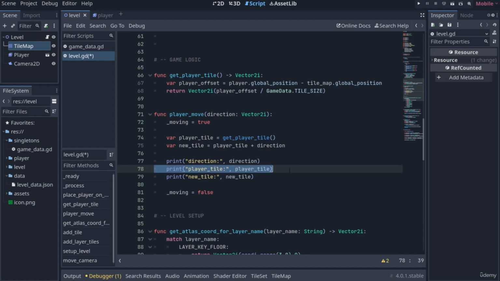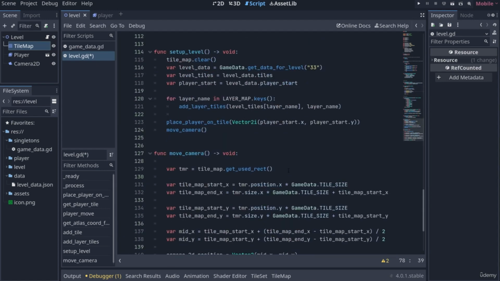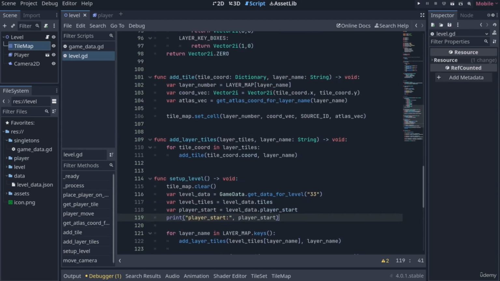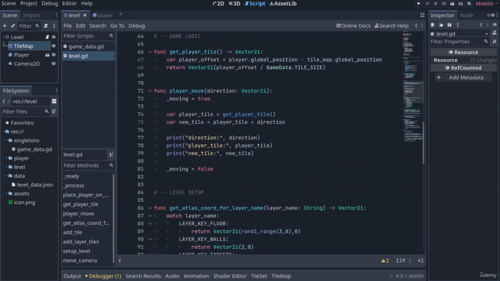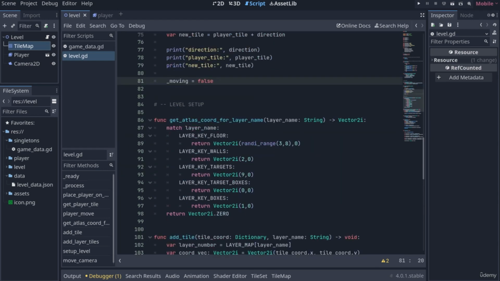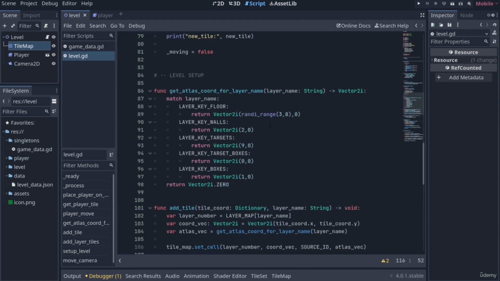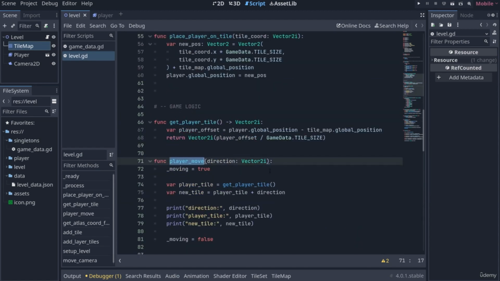I'm going to copy this player tile line actually, and down inside the setup somewhere we've got the player start. For now, let's just print the player start as well, so that we can use the arrow keys to check that we're actually generating the correct tiles here. So scrolling back up, when we've got the player move invoked by pressing one of the arrow keys, we should then get ourselves a player tile, a new tile, and then print those to the screen, and moving should be set equal to false. Going down to the level, let's change the level to 1 from 33. And now we need to call the player move, of course.